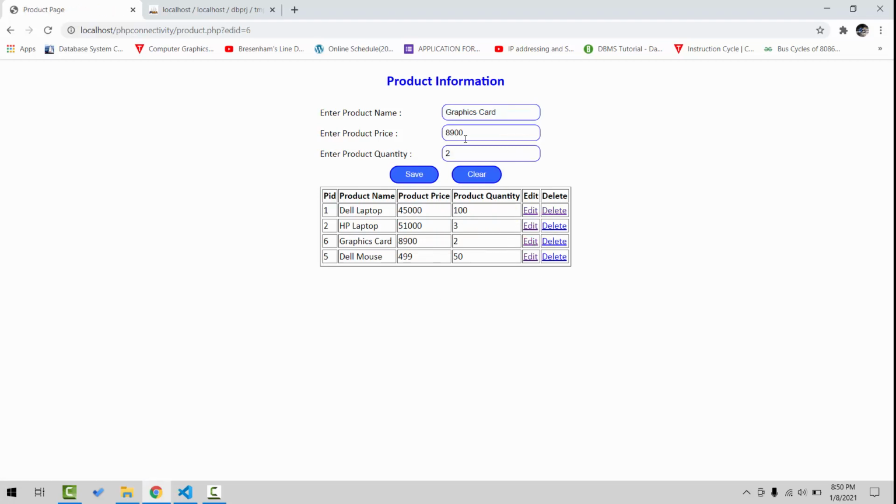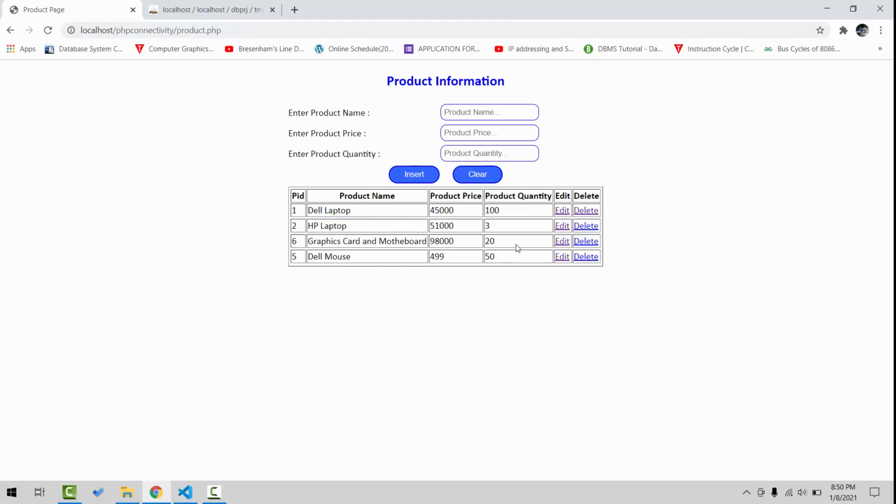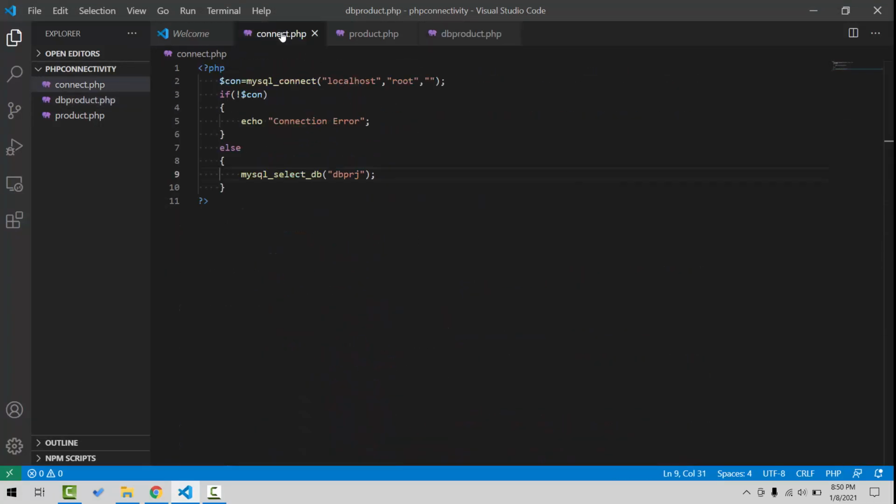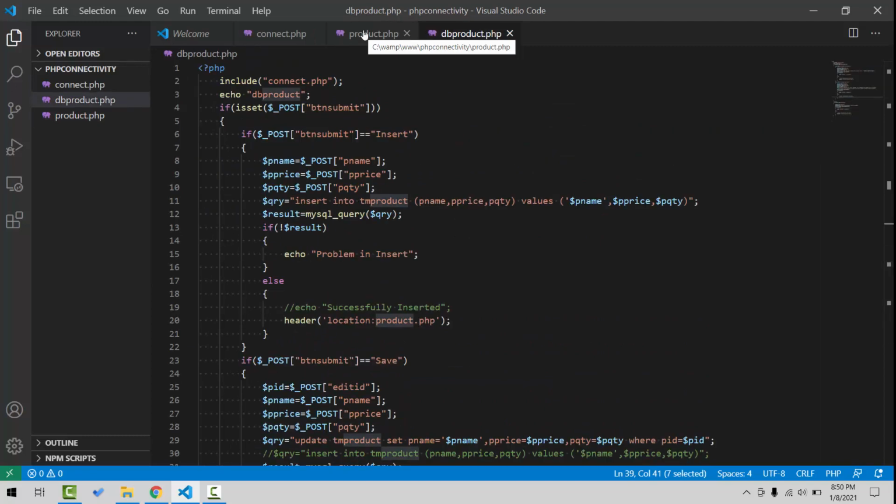If I want to edit the price of 78900 to 9800, quantity to 20, and graphics card and motherboard, and price will be 98,000. Click on save, and all the things are updated on the query number 6. So this code will explain to you about insert delete update in PHP.